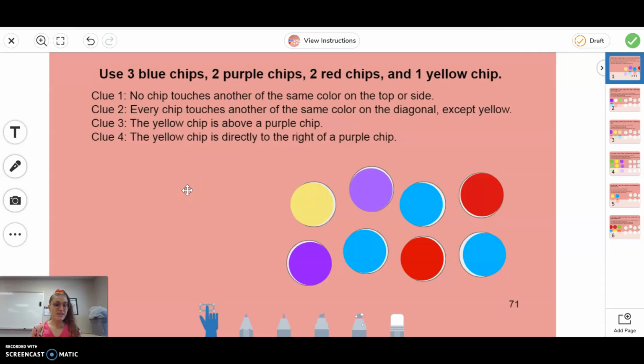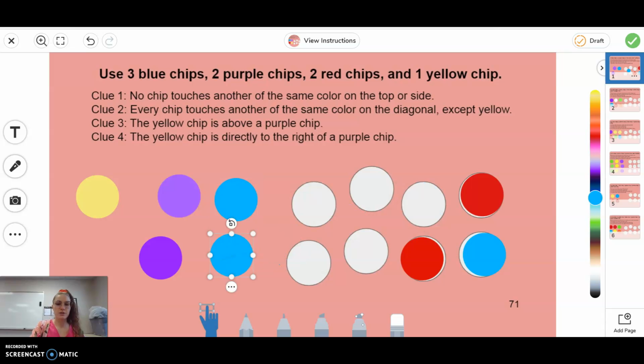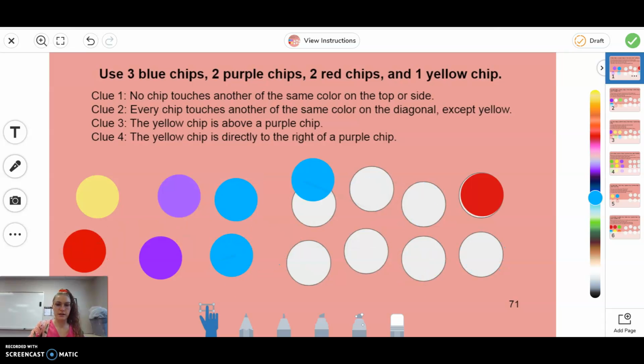Excuse me. Then clue 4. The yellow chip is directly to the right of a purple chip. Ooh, as I look here, my yellow chip is to the left of my purple chip. So that would not work because my yellow needs to be on this side of it. I'm not going to complete this one for you because this is one of your activities, so let me just slide my chips back over again.